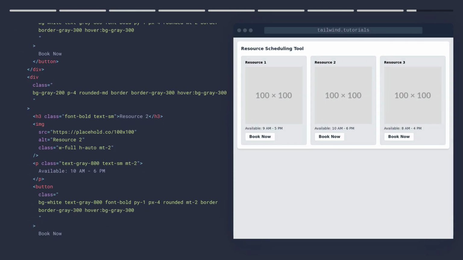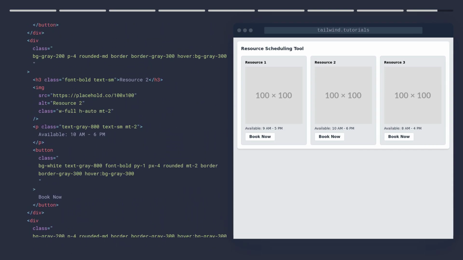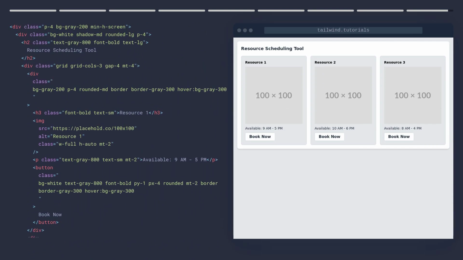Finally, let's add a Book Now button to each resource. This button is styled with a white background and gray text, and it changes color on hover.